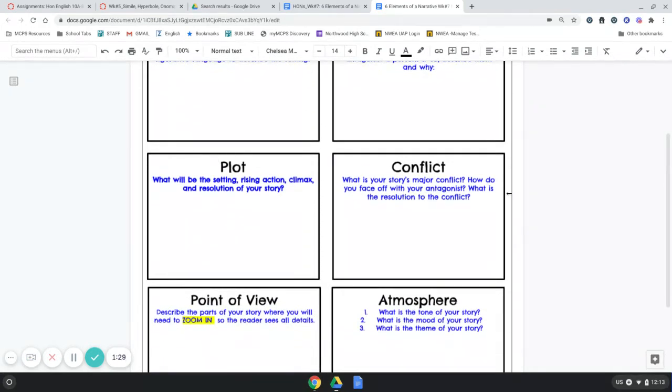Plot. What will be the setting, rising action, climax, and resolution of your story? Provide a brief summary of those parts of your plot so that you are aware of all of the details you need to provide your reader so they might move through your personal narrative with you.